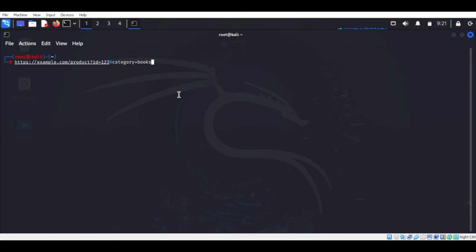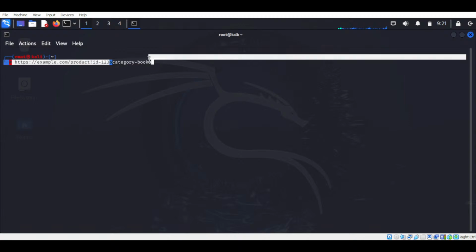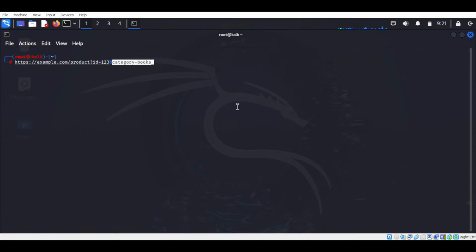Here id=123 is a parameter indicating the product ID. This is a parameter indicating the product ID. category=books indicates the type of product. This portion indicates the type of products. Okay, understand?